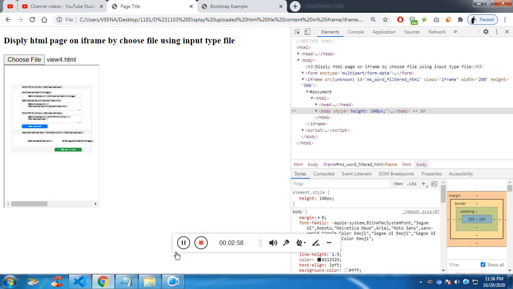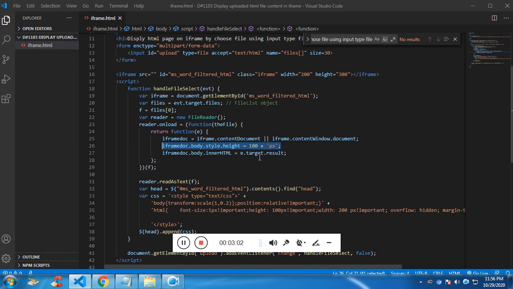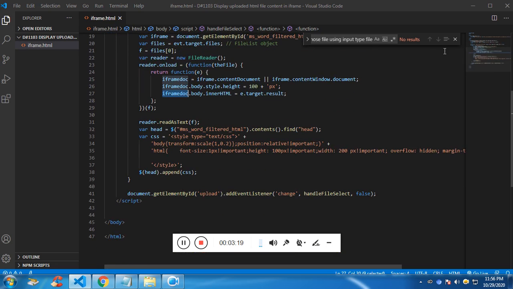The inline style has also been applied because I have applied it with JavaScript. And again, the iframe body should have the innerHTML. We can modify the HTML using the property innerHTML. So e.target.result, which is simply the file which I have chosen, will be inside the innerHTML of the iframe. Fine.